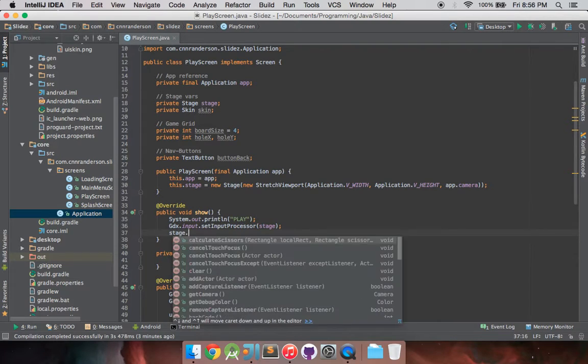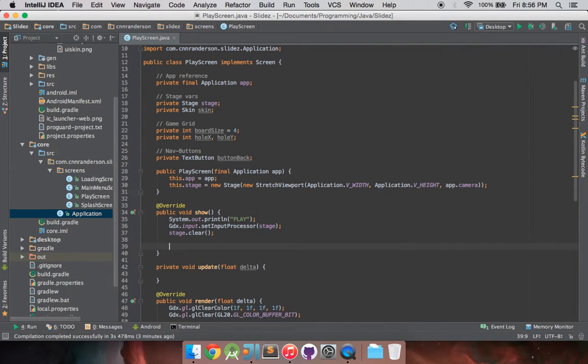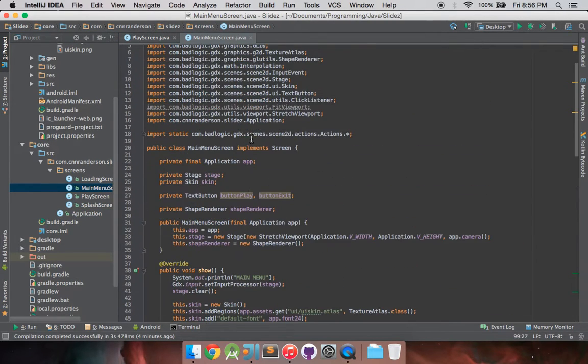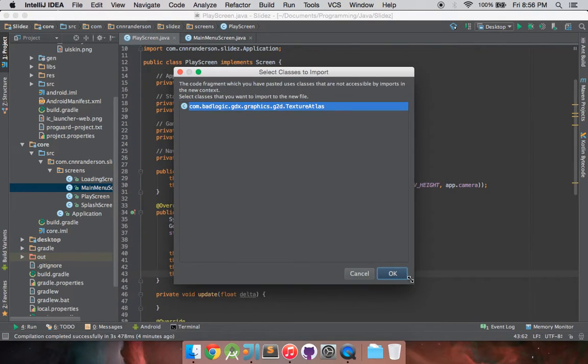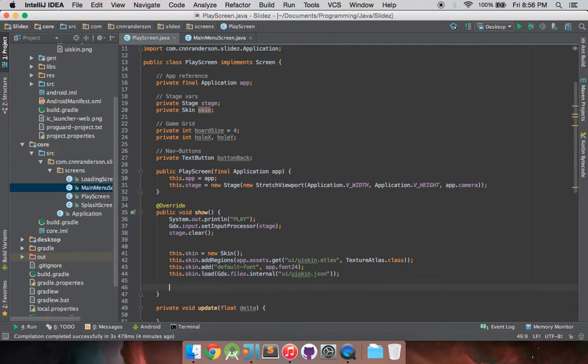Once we have that, we can go down here into our show method, and we're going to want to do stage.clear, just like I said, going in and out of the play screen, we'll want to clear them out. And then we want to load that skin back in, and because we do that in the main menu screen, we can just pull that code back and utilize the same resources, because we're going to be using the same skin, so no reason to change any of that.